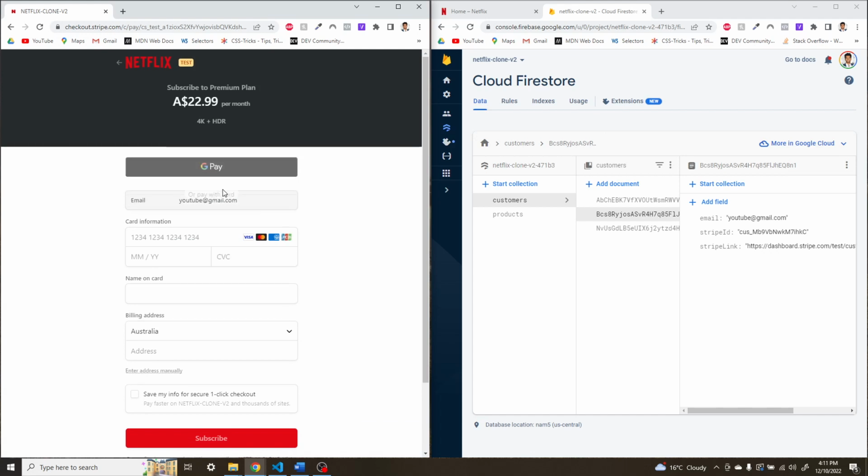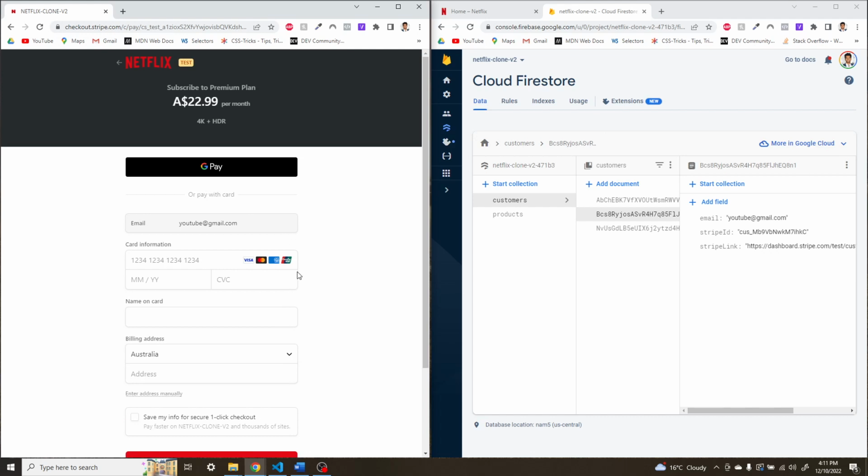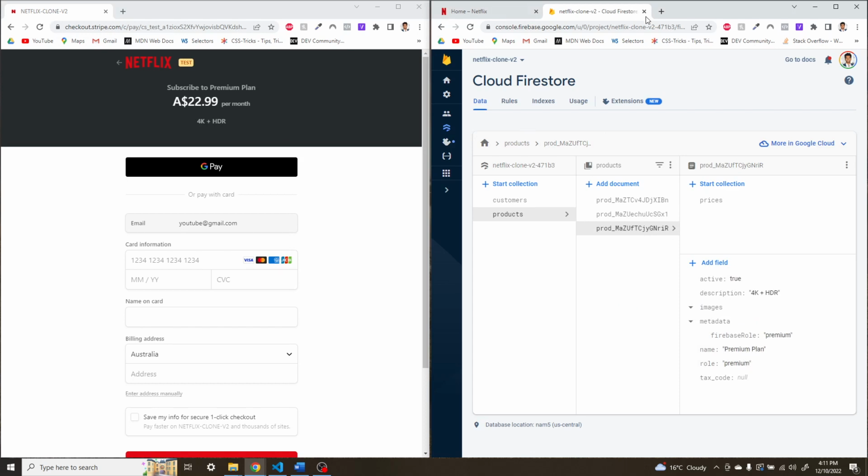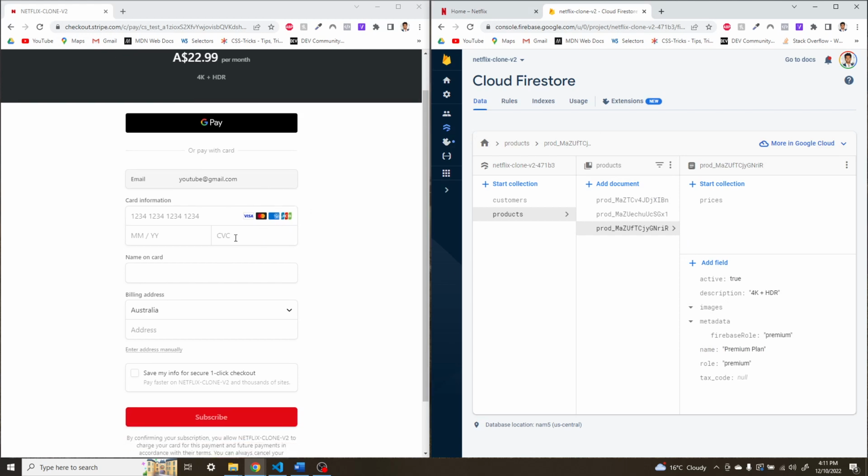The reason why it's lagging is because this screen recorder is too powerful for my computer, so it's struggling to run everything at the same time. But in reality, when you run the build, it's very quick and snappy. You can see I've got the logo here for Netflix, subscription to premium plan, $22.99 per month. That was this plan down here, premium plan. If I take it to Stripe, you'll be able to see more information, but maybe that's for another video. What you can do is enter in card details.